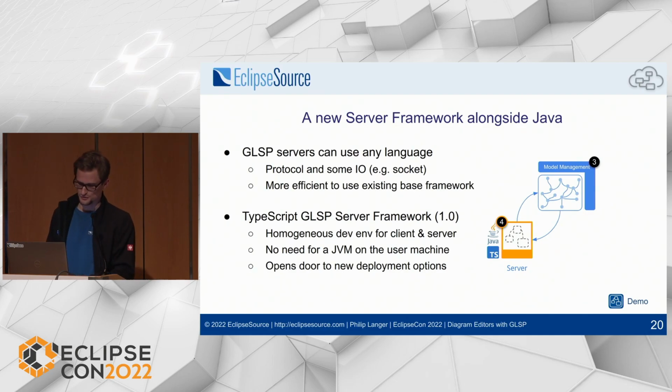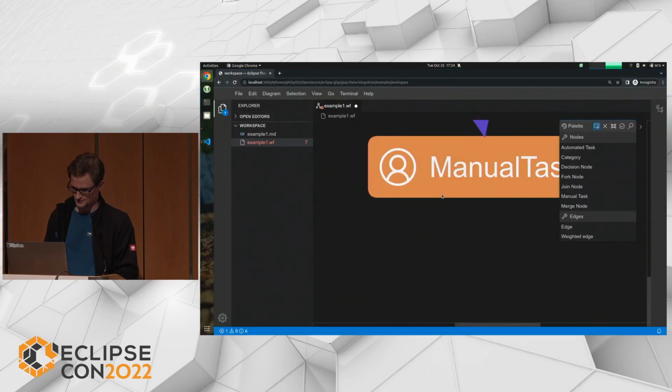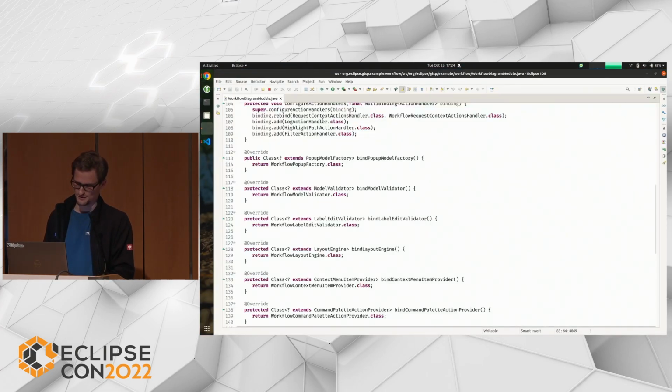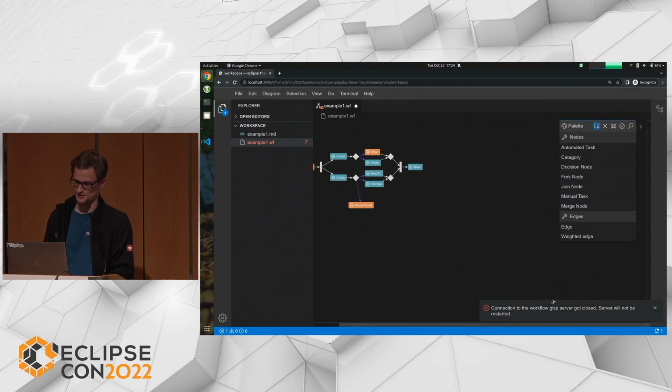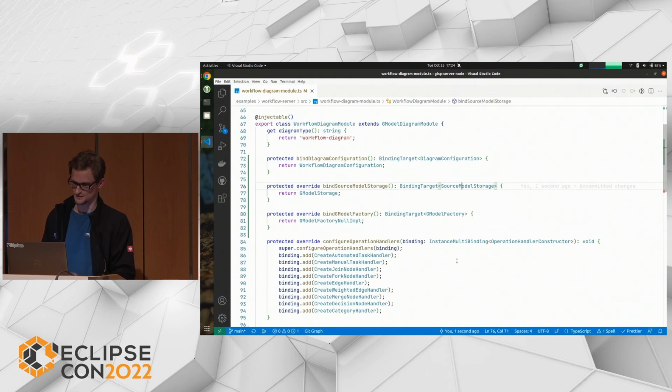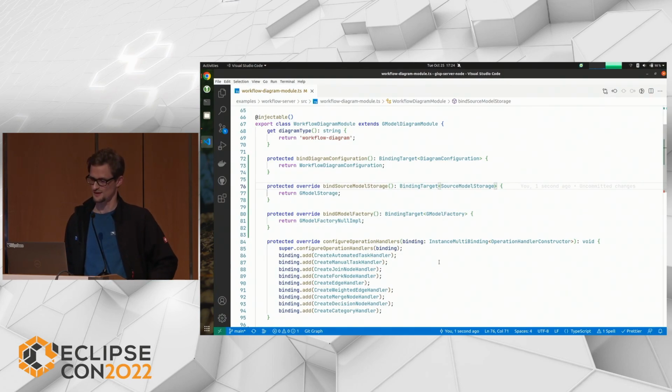I can also show it really quick, just because it's fun, I guess. Here, I've already shown you the Java server. So let's just kill it. Going back here, we now see, okay, the connection has now closed. And now I can go to the same implementation in TypeScript, which basically looks structurally exactly the same. You still have a module, you still have your diagram implementation and so on, a diagram configuration and so on.